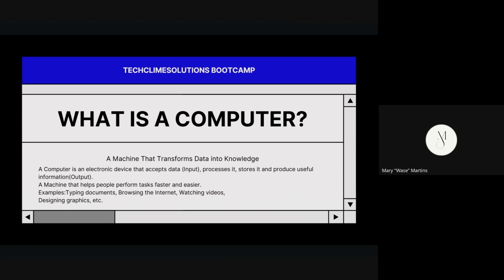Do you understand before I go further into the main parts of a computer? For example, typing documents, browsing, watching movies, designing, all of that. Your computer is not only your desktop, only your PC. It is your phone, your tablet, a device. Are you following, Elizabeth? Okay, that is good. That means we can go straight into the main part.